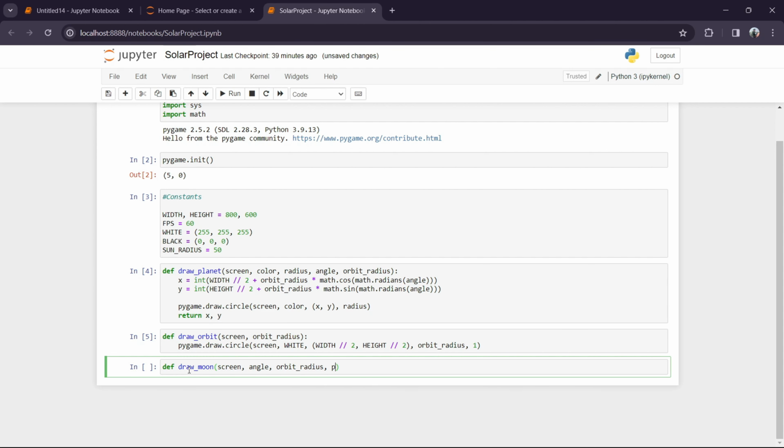Now the next thing will be to get the planet x and planet y coordinate. After doing this, we can simply calculate the x and y coordinate of the moon. For this, we can use the polar coordinate. Now we can simply say x equals int, planet x plus orbit radius. Okay, and then we can simply multiply it with math.cos, and then we'll be converting the degree of the angle to radian, and for this we can simply say math.radians.